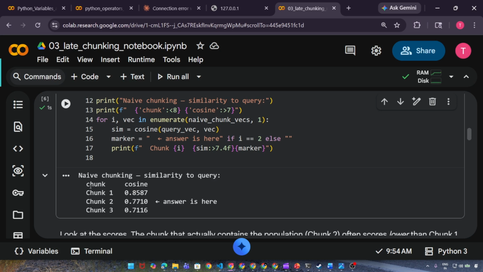And you can see the similarity between the query and the chunks mentioned here. The first chunk has a similarity of 0.85, the second chunk has 0.77, and chunk 3 has 0.71. But the actual answer resides in chunk 2, not in chunk 1, right? So you can clearly see how naive chunking is failing here, because it gets the most similarity with the first chunk, but the actual answer is in the second chunk.